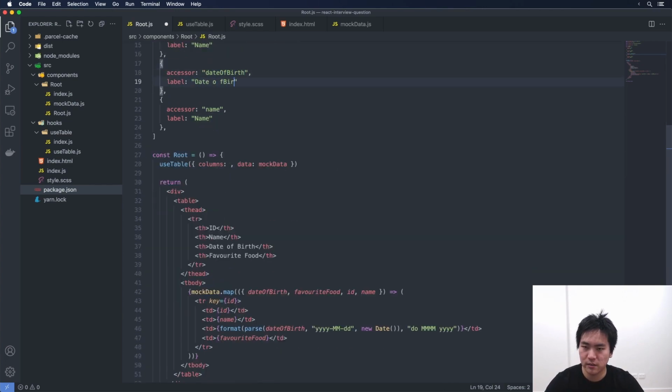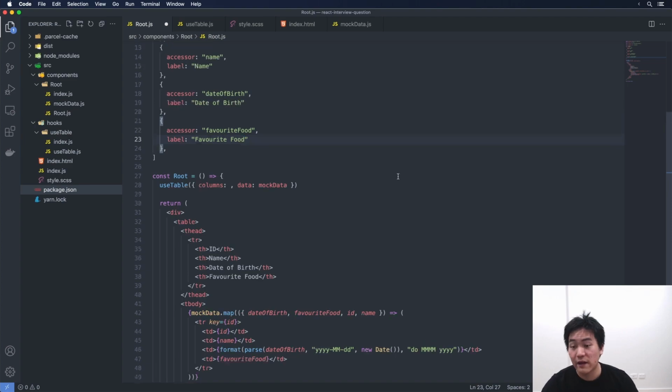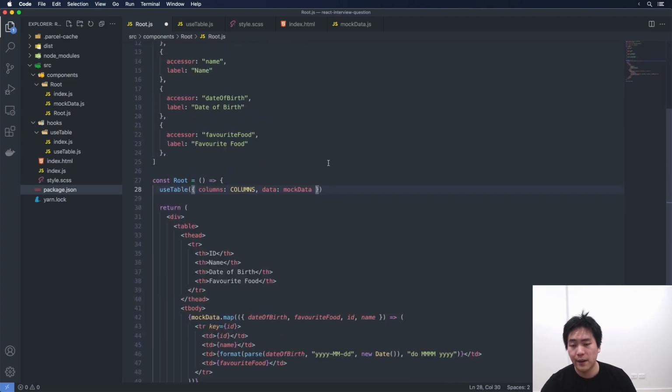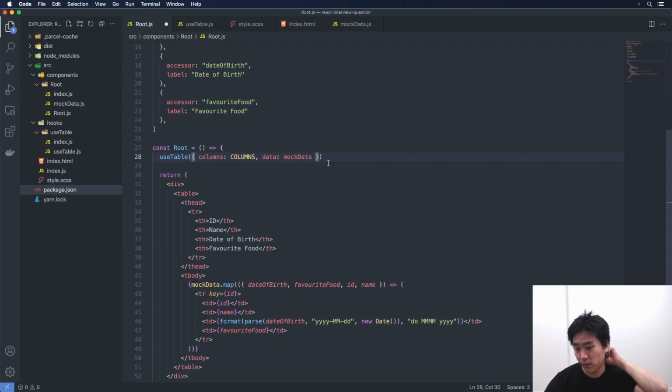It's going to do here. And then favorite food, we might do like that. So we have our four columns being passed in, and we might just do something like this. And then from there, I guess this means that we can render the things that we want onto our page. So we have our use table set up, we've passed in our columns, we've also passed in our data, and then this is going to give us back something which we can then use to do other things.